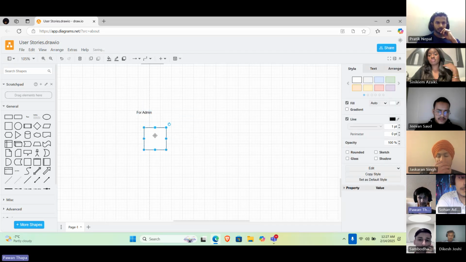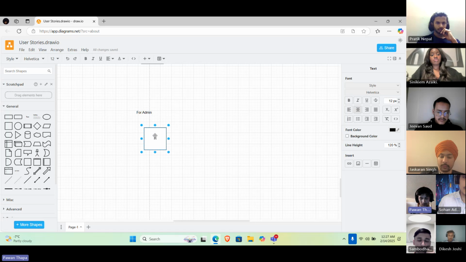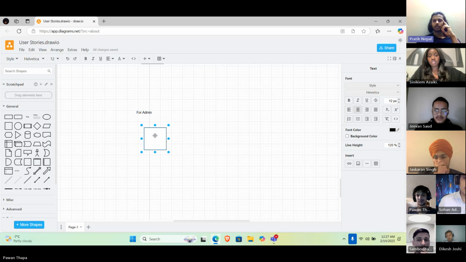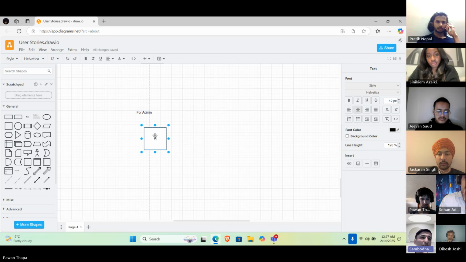For admin, is the first one the same? No, I think there is something different for admin. What do you think? Yeah, it's going to be an admin dashboard. Let's name it admin dashboard.